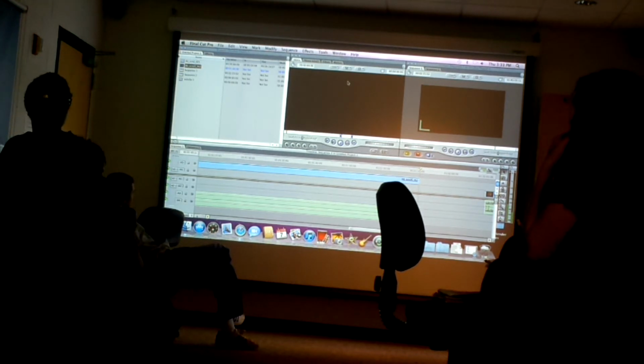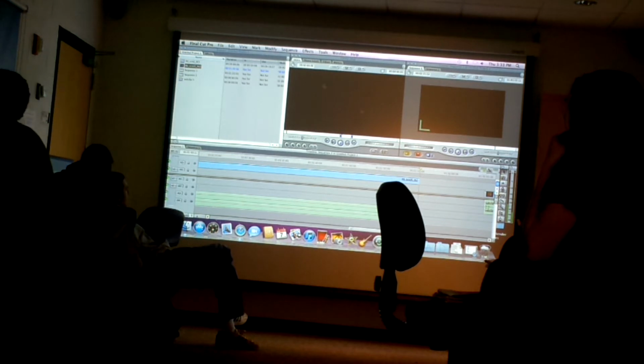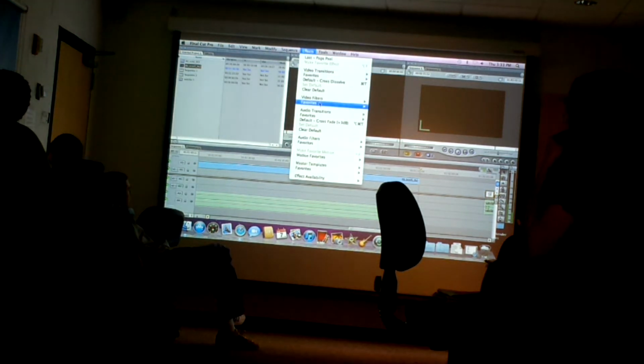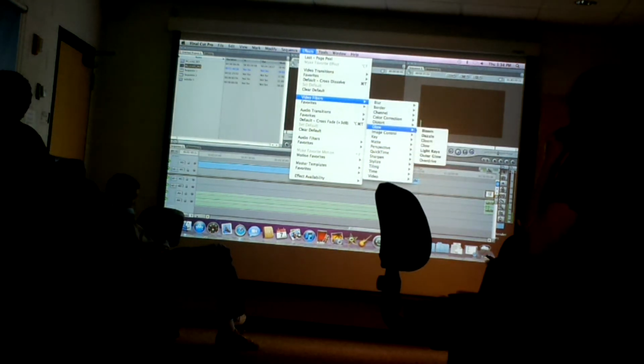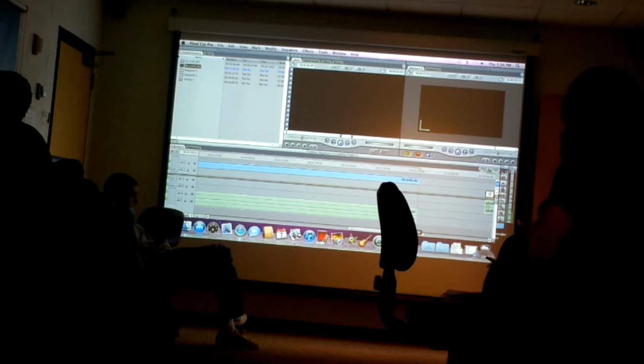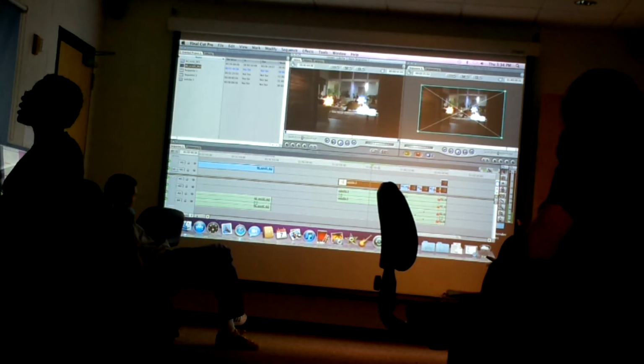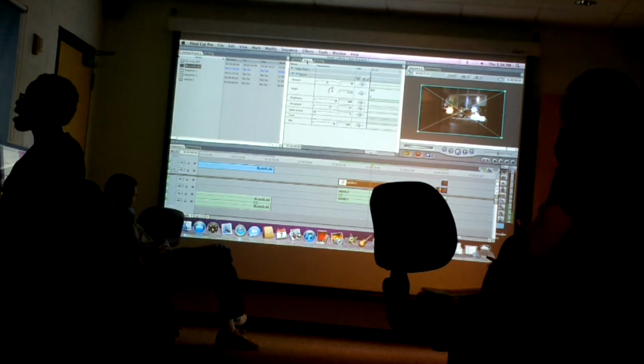Filters, how do I put a filter on? You just click the clip first. Click the clip and then I go to Effects, Video Filters, and choose something, Glow, why not, Dazzle. And then I can customize the filter, right, by double clicking on the clip and going into the Filters tab and I can customize it, right? So I can change the amount of the glow.